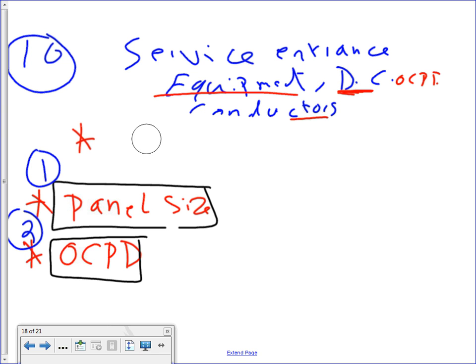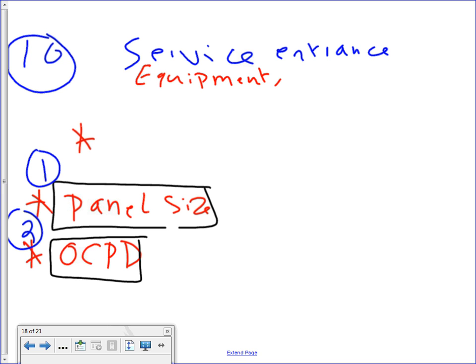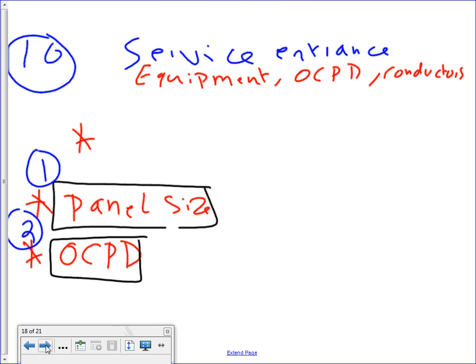Service entrance equipment. We need to size service entrance equipment, overcurrent protection device, and conductors. That's what your goal is, to size the overcurrent protection device, right? Service entrance equipment, and overcurrent protection device, and conductors. 3 things. I can't emphasize, guys, I'm going to get you the sheet in a second here. So let's go do the math first before we go ahead and do it.